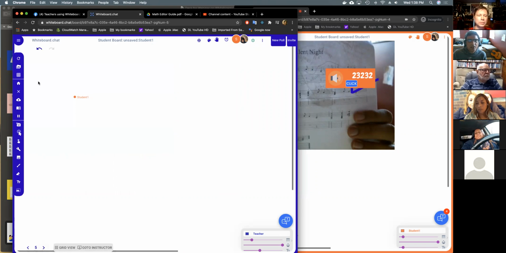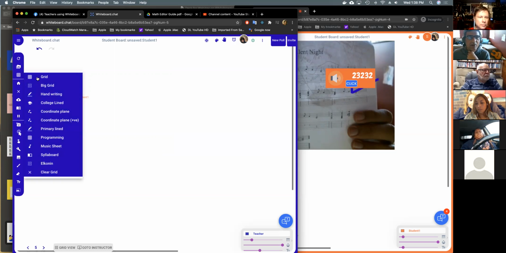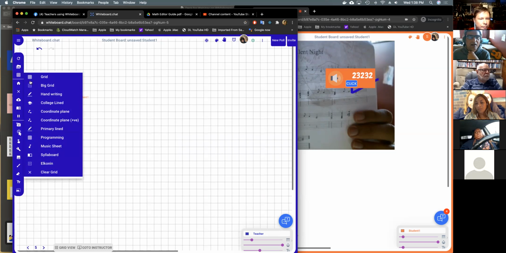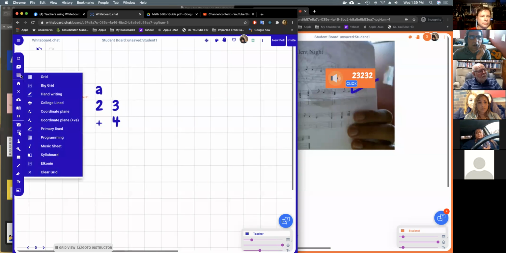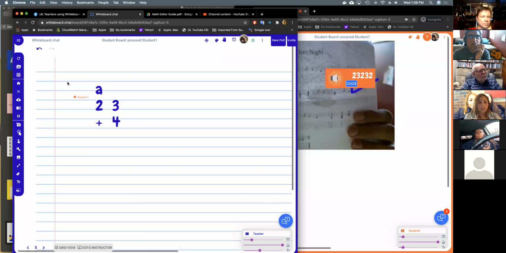There's a whole bunch of new things I will show you really quickly as well. There are grids that you can put on the screen. There's a regular grid. There's a big grid. This one is useful for doing math, right? Oh, I should put numbers, right? So it auto aligns to the grid as well, right? So you can actually do problems here. There is a college line paper where you can type or write. Again, this also auto lines.